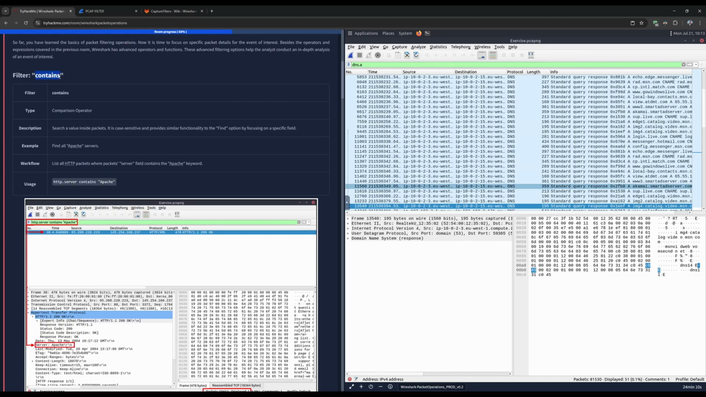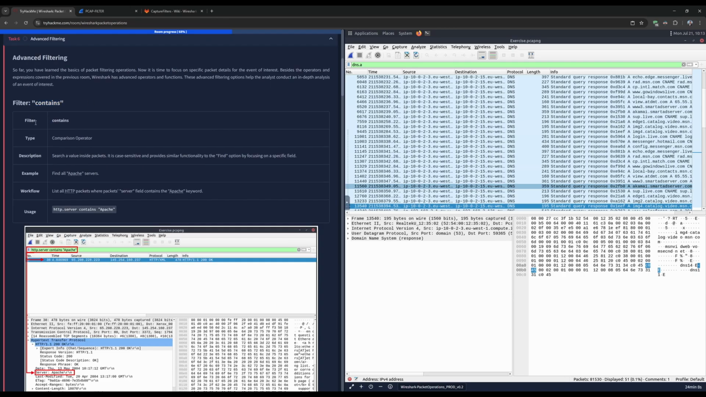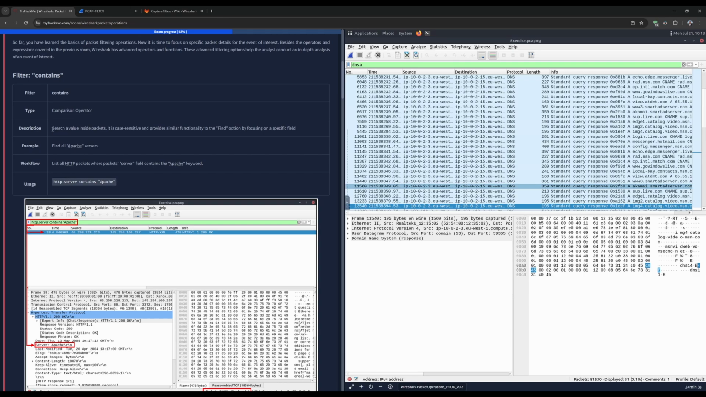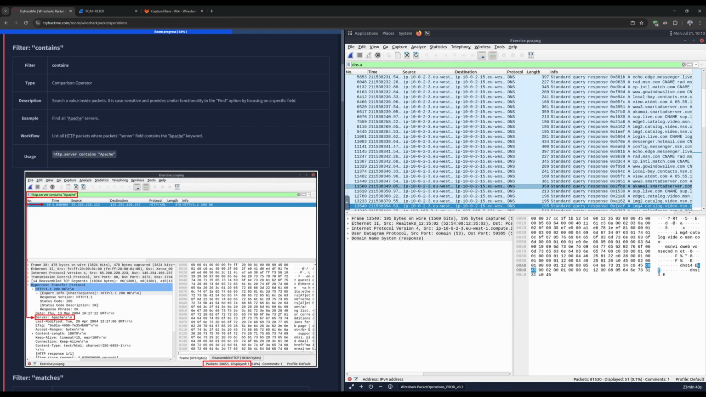So the first filter is contains. It's a comparison operator, and it is used for searching a value inside packets. It is case sensitive and provides similar functionality to the find option by focusing on a specific field. An example would be finding all Apache servers. An example workflow would be listing all HTTP packets where the server field contains the Apache keyword, and the usage would be http.server contains Apache.